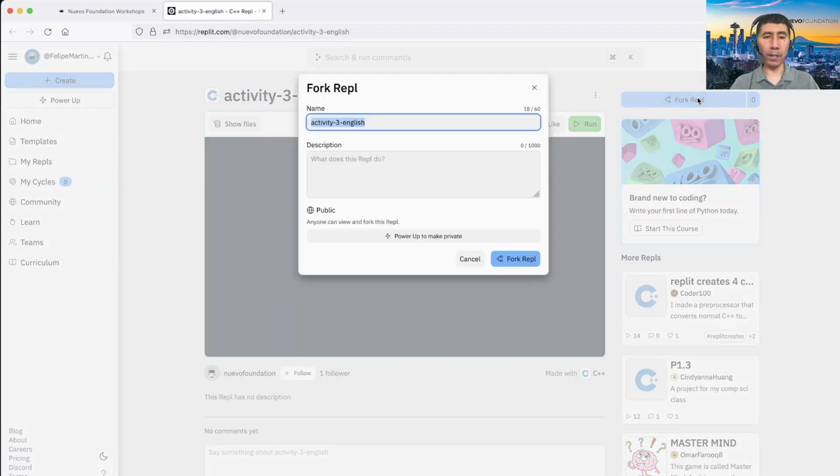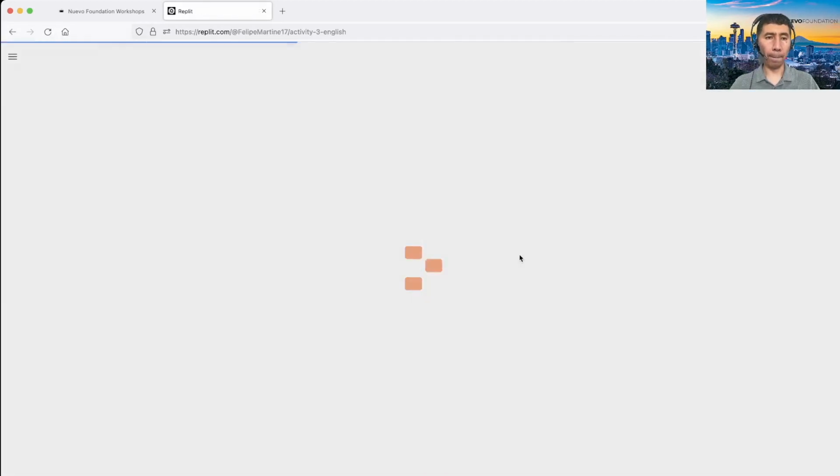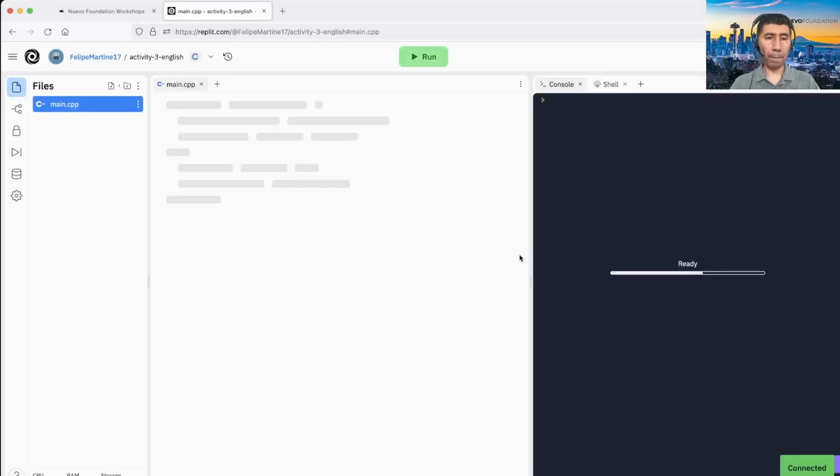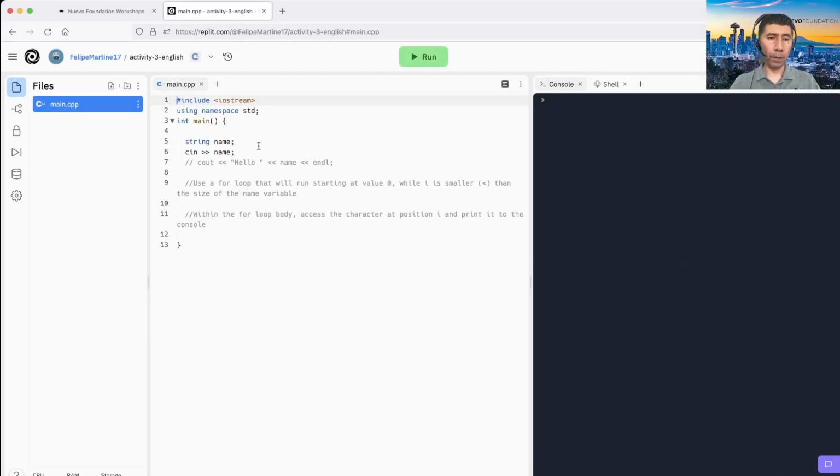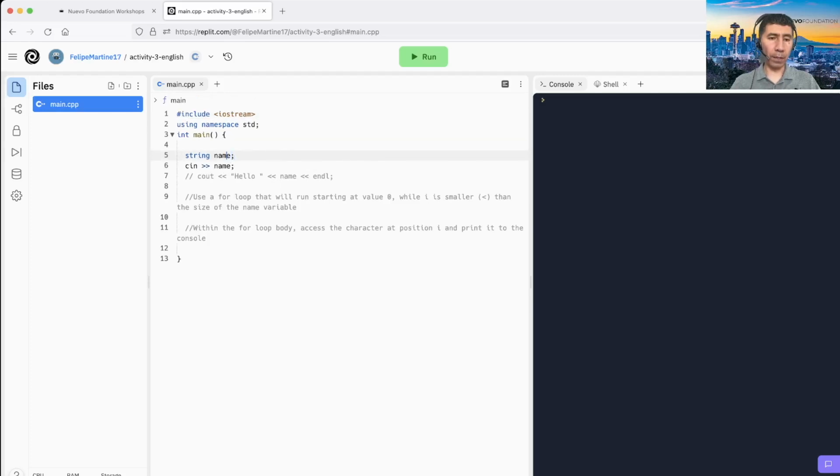Remember, you need to fork this. That's okay. And then, yeah, so we have already a variable whose type is string. We are reading from the console, and now this is saying use a for loop that will run starting at value 0 while I is smaller than the size of the name string variable, and within the body of that for loop, access the characters at position I and print them to the console.